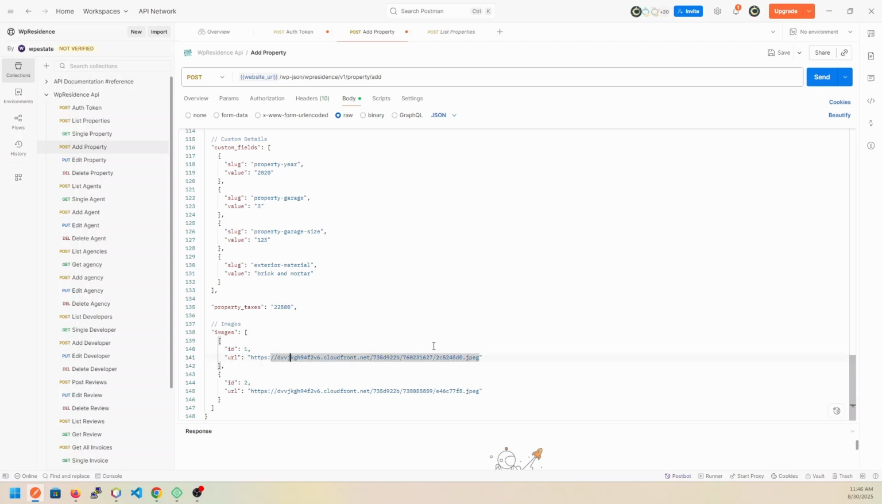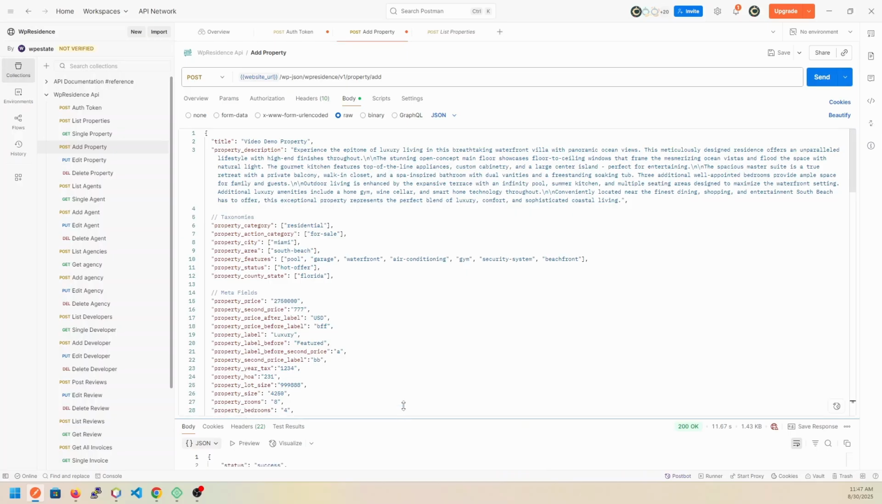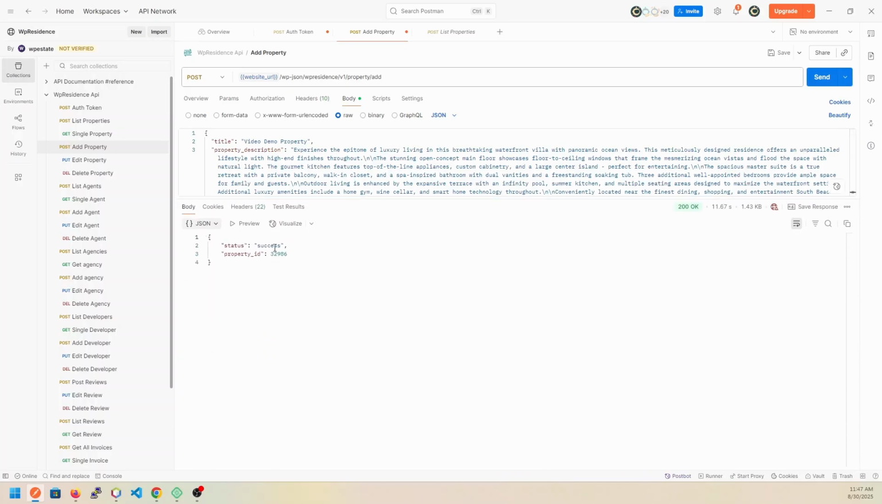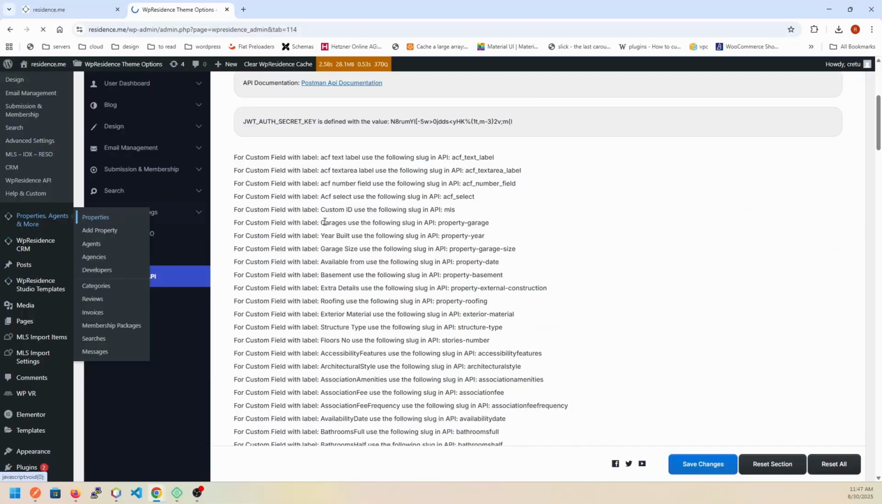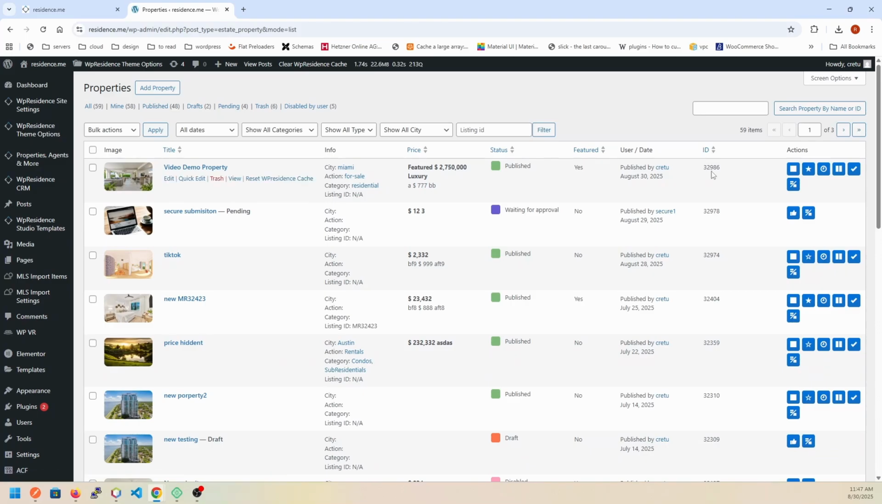ID, this is like an ORG. The ID will not be used internally, and the URLs for the images have to be external. The API cannot upload them. Click send, and right now, the property is added into the website, and we have a status success. We have a property ID 32986. Let's look at the site.